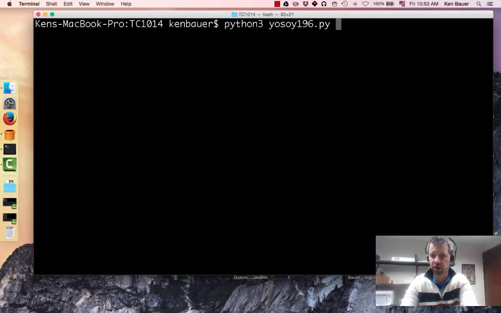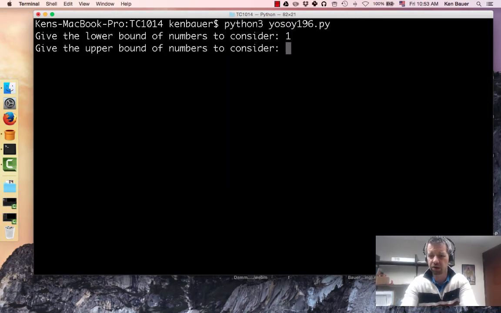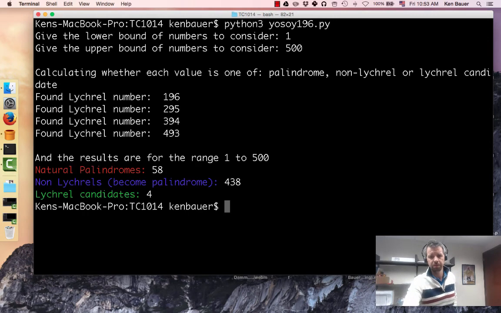I'll clear the screen again. Let's go from 1 to 500. All right, it found 196, 295, 394, 493. Those are the four down here. It's saying I found four of them. I found a bunch of palindromes as well and some non-literals. Notice that the total of these three numbers should equal this range of 500. In fact, 80, 92, 96, yeah, works good to me.